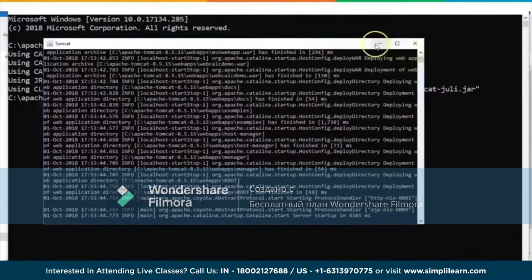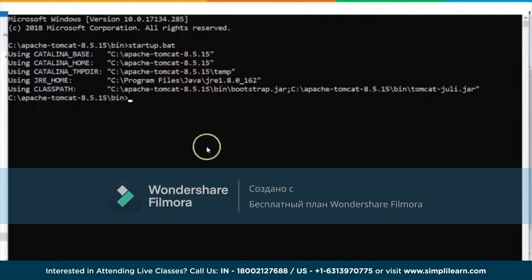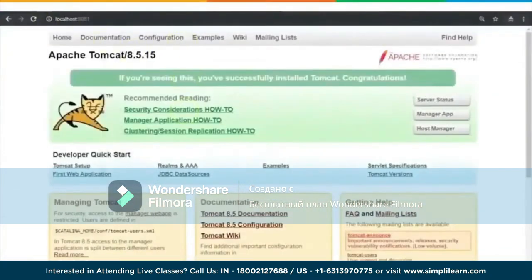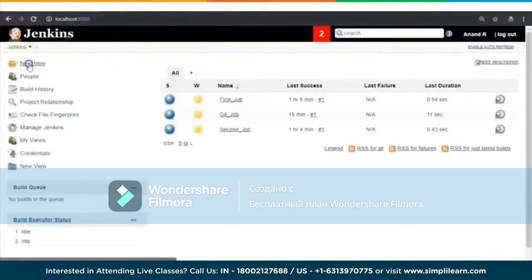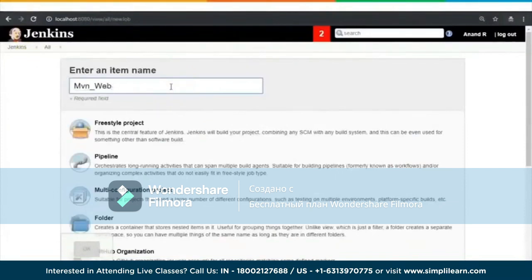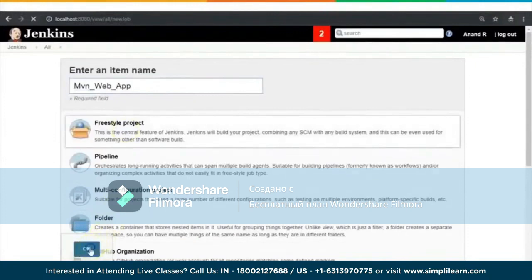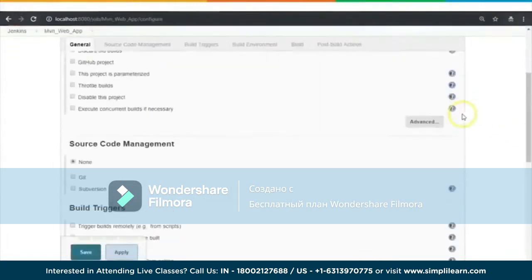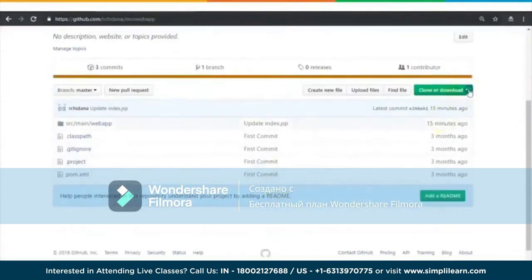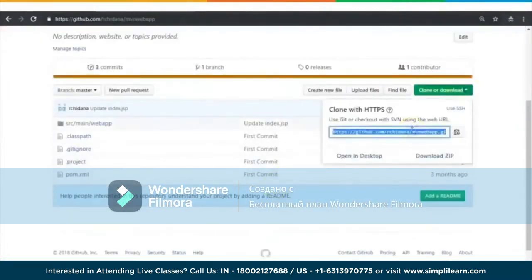That's also fine. So as part of my first job, Maven is also installed on my system, so I'm good to use Maven as part of my Jenkins. I will put up a simple job now. I will say job MVN web app. I'll call this a freestyle job. That's good. Okay, so this will be a Git repository. What is the URL of my Git repository? It is this one, the HTTPS URL.